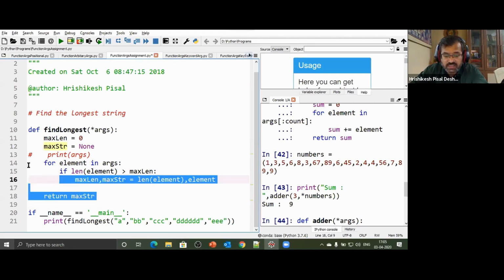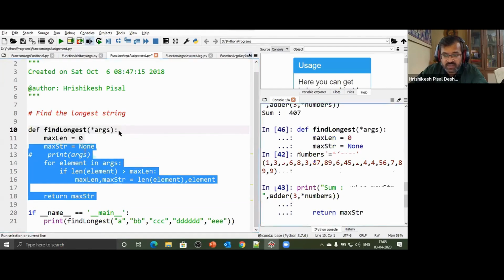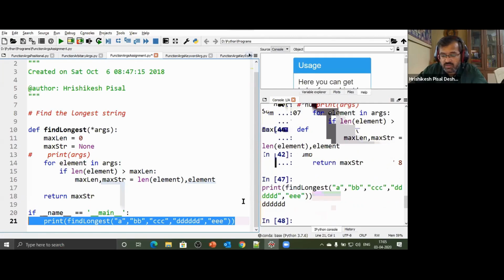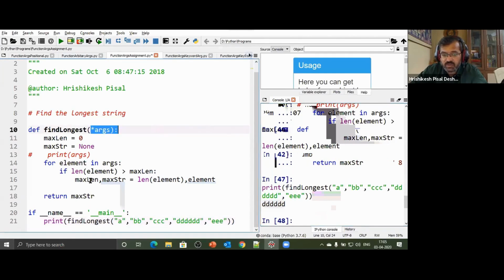तो लेट्स रन दिस पर्टिकुलर कोड एंड सी डज इट वर्क इन द एक्सपेक्टेड फैशन। हमने रन कर लिया। ये कहता है आपका मैक्सिमम स्ट्रिंग कौन सी है, तो मैक्स स्ट्रिंग डी डी डी डी इज द मैक्सिमम स्ट्रिंग विच इज देयर, arbitrary number of arguments.